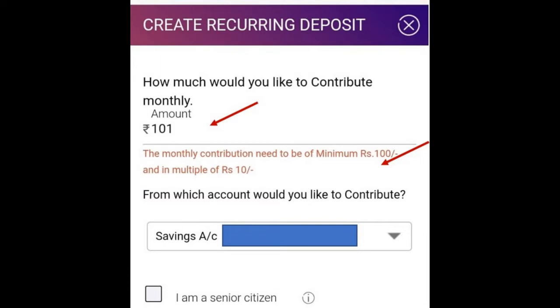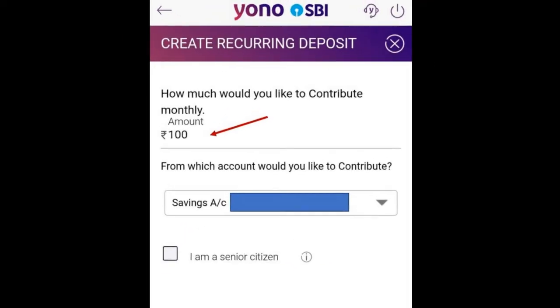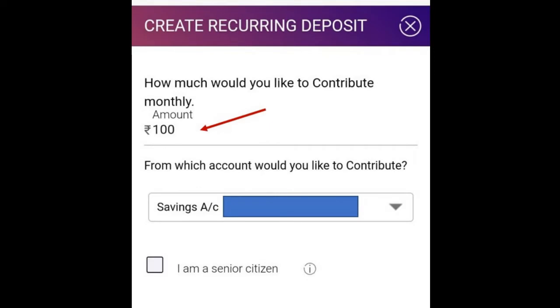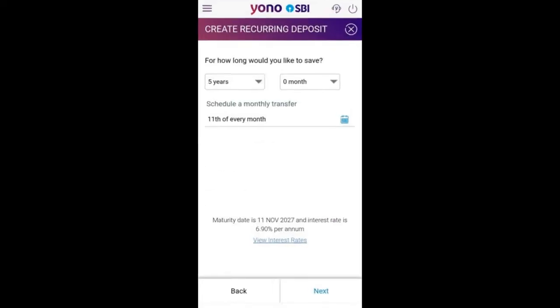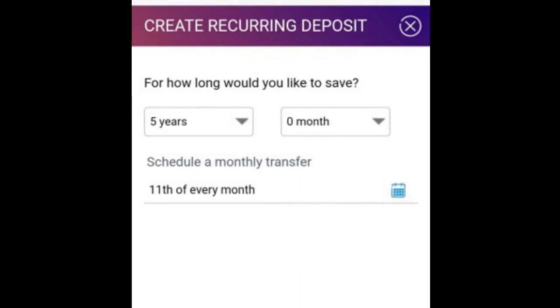So, we will create a recurring deposit. If we input 101 rupees, we get an error stating that the monthly contribution needs to be of minimum 100 rupees and in multiple of 10 rupees. Hence, we will create the recurring deposit by monthly contribution of 100 rupees. We will make the monthly contribution of 100 rupees for a period of 5 years.